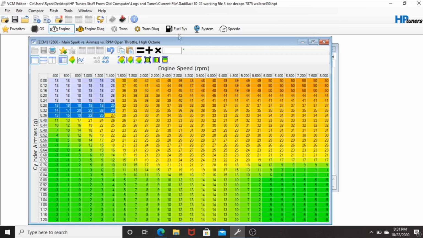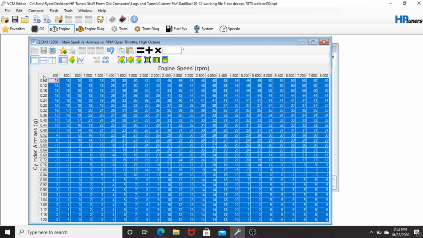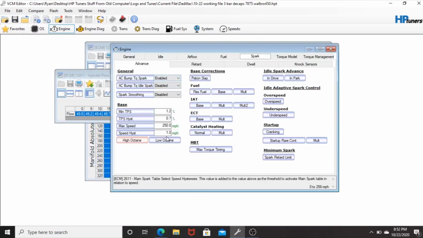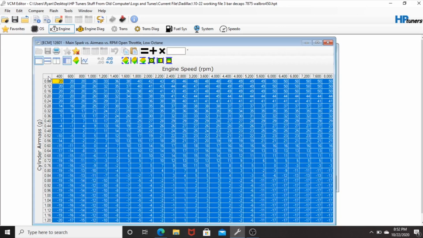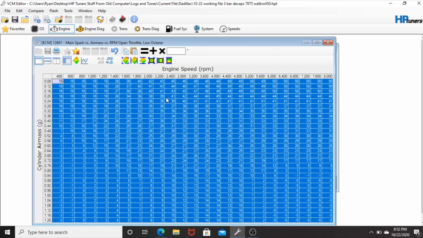It's not really a huge deal, but I'm going to make a big idle section where it's all the same timing so that it's not trying to adjust itself. If it starts surging or anything like that, it's going to be changing timing, and especially if you're changing fuel, you can kind of chase your tail. Then I'll copy this whole thing and paste it into the low octane table, so they're both the same.